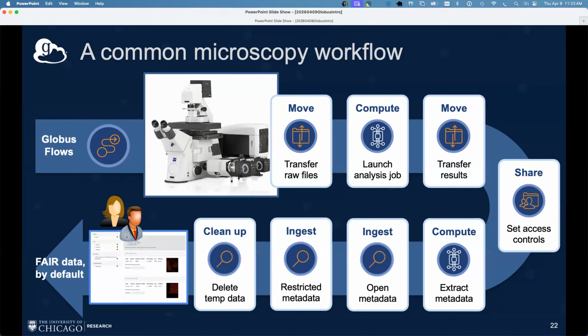getting data off that instrument. Bridget talked about, in her example, getting that data off that sequencer very quickly so the next person in line can use it. So you might want to move that up to a compute facility where you're going to launch a job on that and do some analysis on that data.